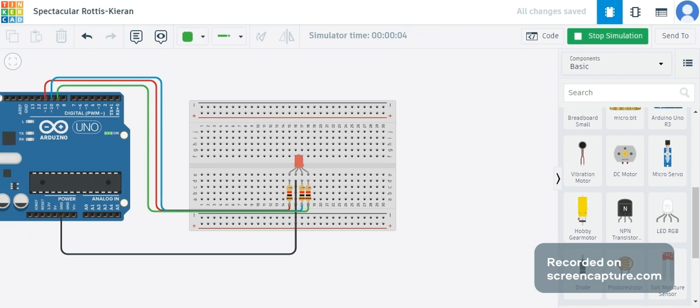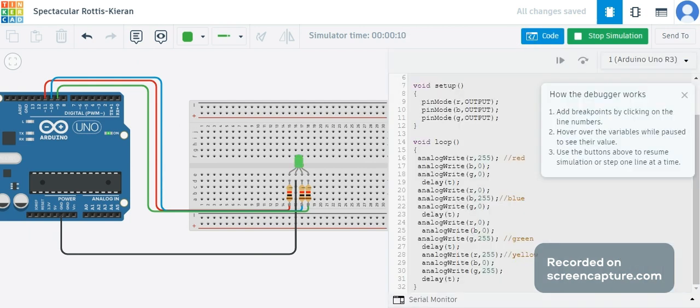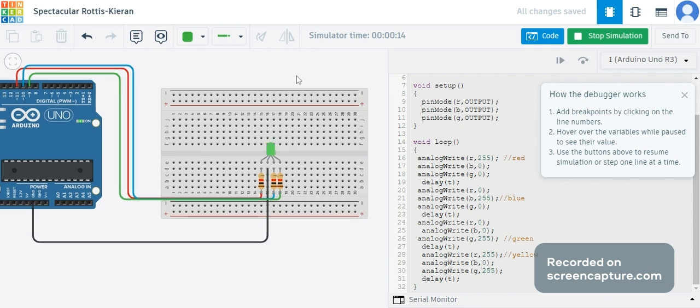Okay guys, here you can see that with respect to the time interval that I have given, T, which is 1000 milliseconds, the RGB LED is displaying different colors. First you can see that red is being displayed, then blue, then green, then yellow, a color combination formed by red and green. So this was our code and our circuit.